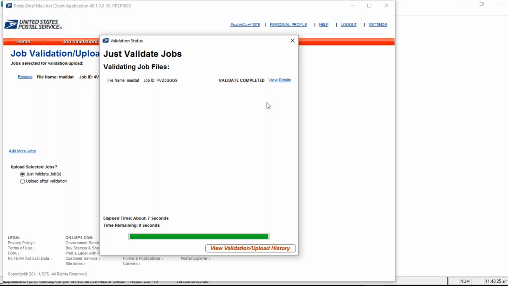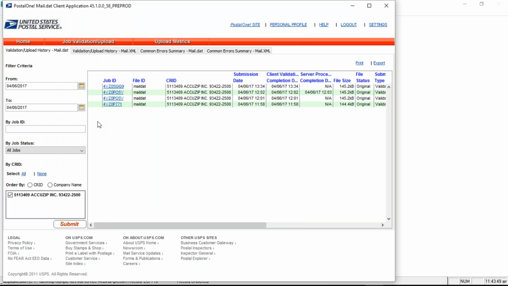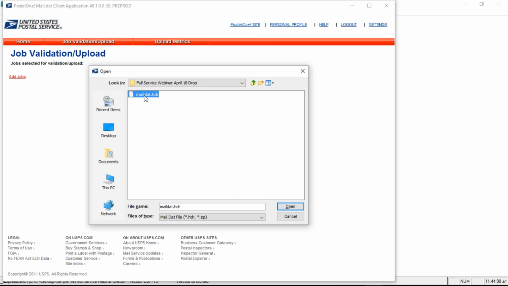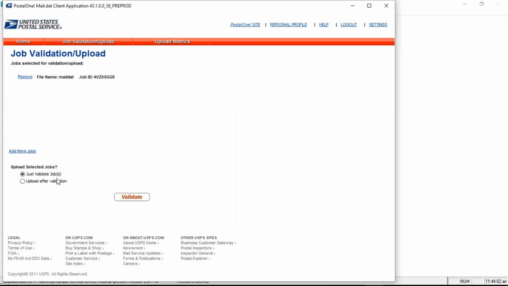Okay, so validate is completed. Now I know my job looks good. I'm going to close this. Now I'm going to hit the job validation upload again, because all I did was verify that the job is good. I'm going to hit add jobs once again. Select that same mail.hdr file. It'll always go in the proper spot. It'll always take you to the proper folder. And now I'm going to choose upload after validation.